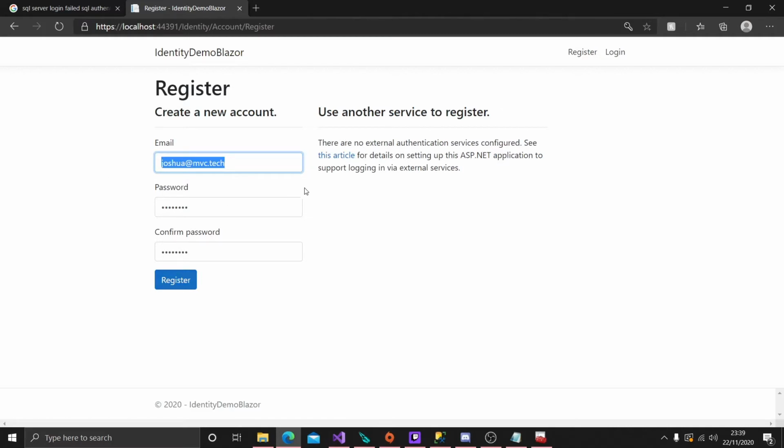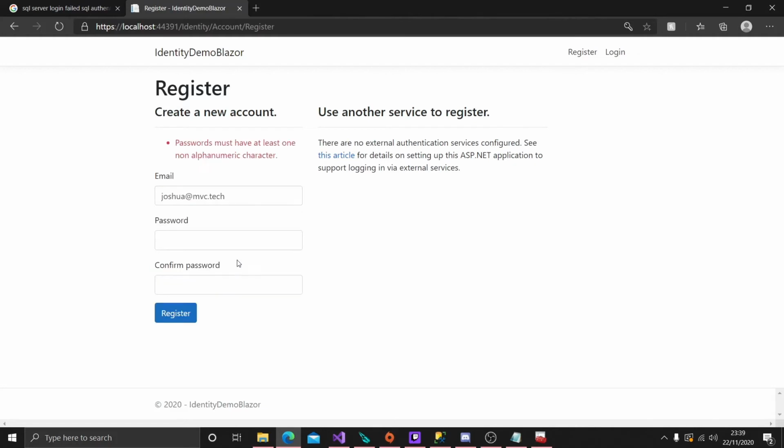Anyway, going to register. If you set it up properly, it would actually email a confirmation message to you. As you'll notice here, I actually have built-in password security. You can override that in the startup. But I'm going to need to set a more complex password here. Let's go with the good old password 123 exclamation mark and register.